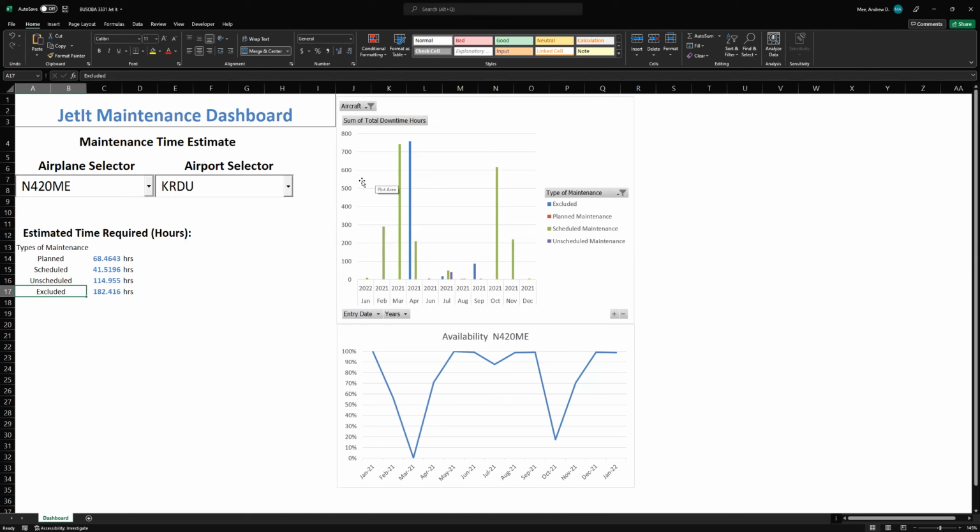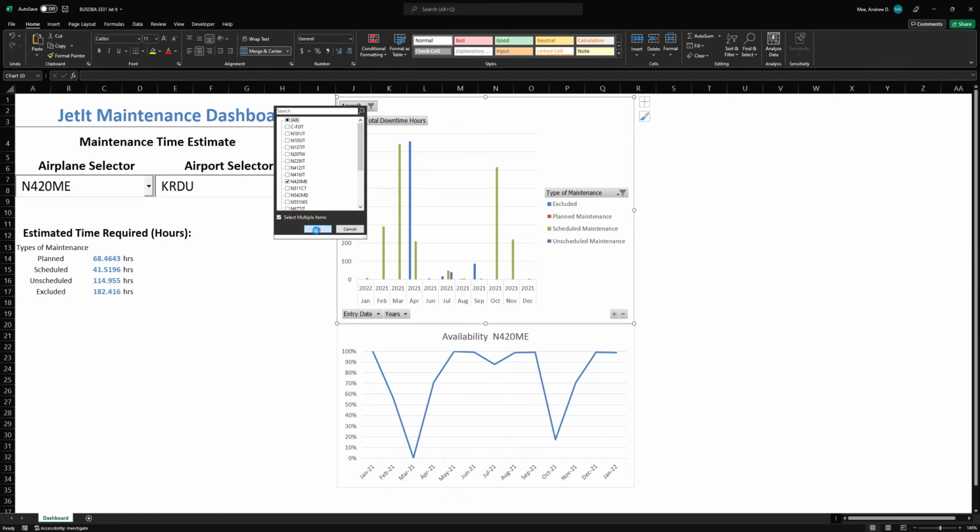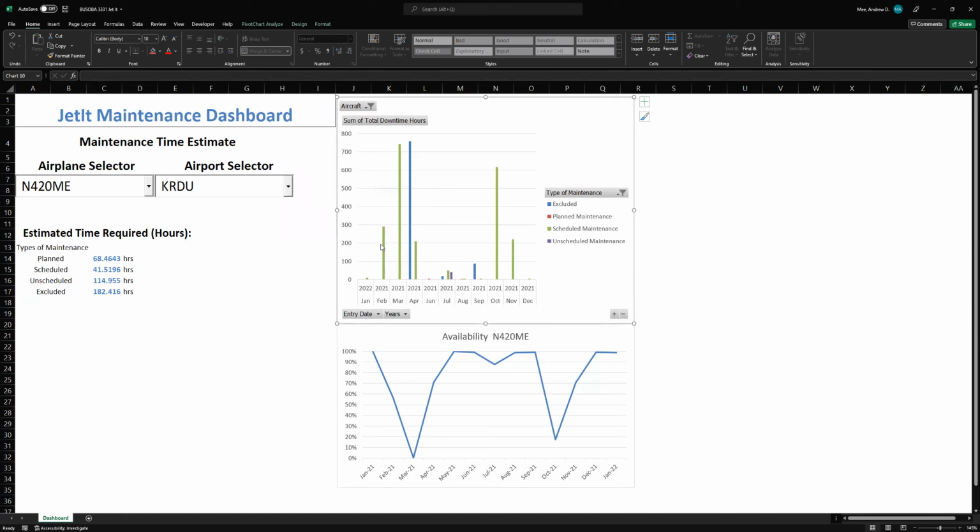As you can see, we have our label legend here of excluded, planned, scheduled, and unscheduled maintenance. For this plane, if we're looking at it just as it appears right here, our scheduled and excluded maintenance seems to be pretty predominant. The goal of this graph is to show our purple unscheduled maintenance bars as low as they can possibly be.